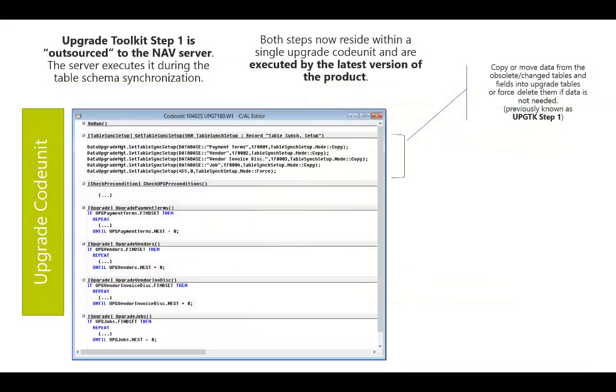As we learned from the Upgrade Toolkit Step 1 video, Upgrade Toolkit Step 1 logic resides within an upgrade code unit. You use functions of a specific type, table sync setup, to define the instructions for the server for how to handle data during the schema synchronization. Within exactly the same code unit, you can have a set of other functions which would contain the logic for executing Upgrade Toolkit Step 2.